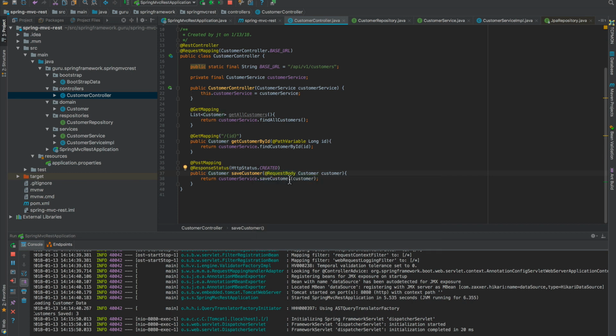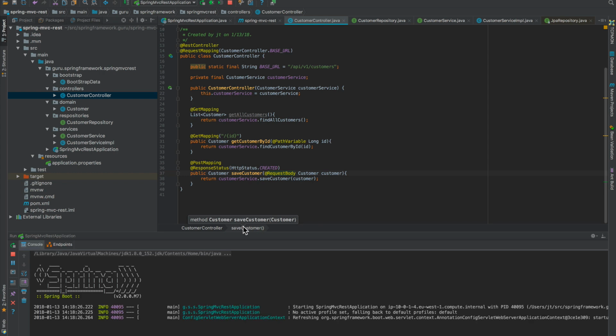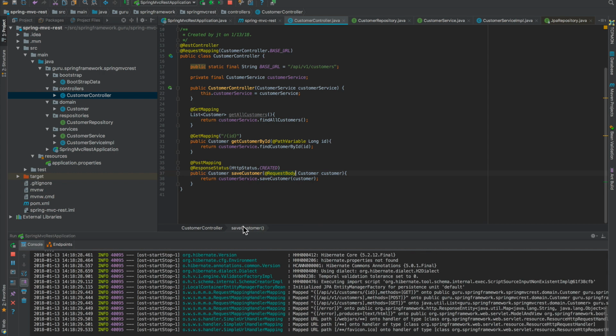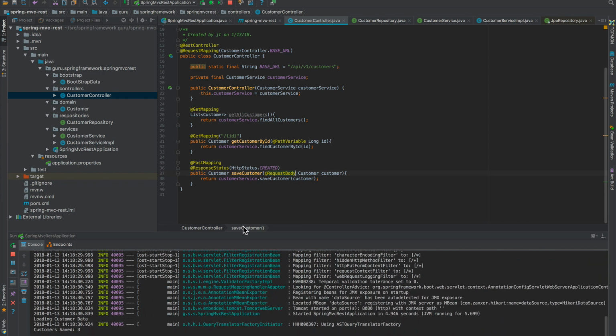So now with the request body annotation, that is going to tell Spring MVC to bind it. And underneath the covers, what Spring is doing, it does wire in the Jackson JSON library, and it's going to do all the marshaling and unmarshaling for us kind of seamlessly through the framework. So let's go ahead and try this again. I bet it's going to work a lot better this time.